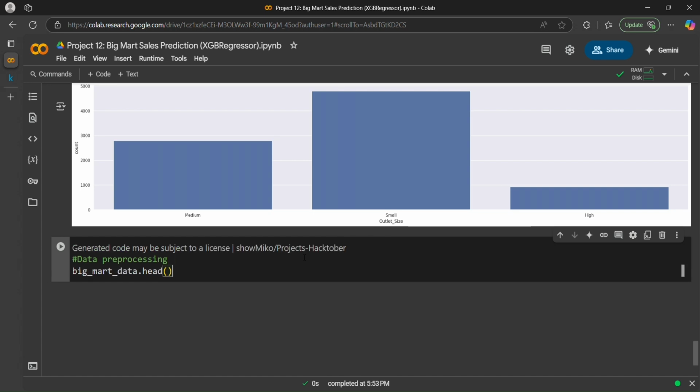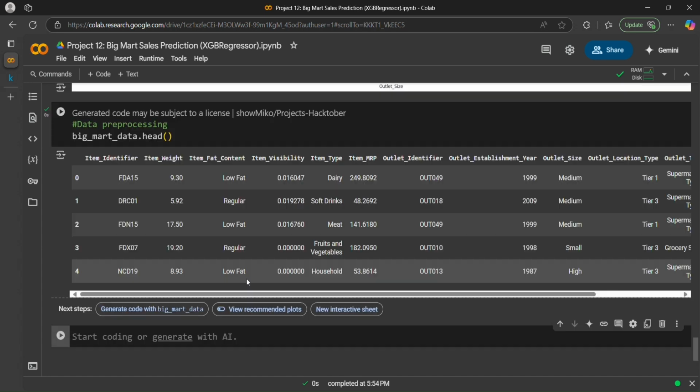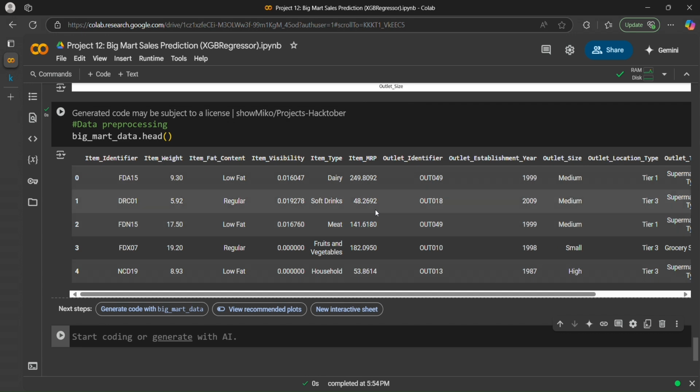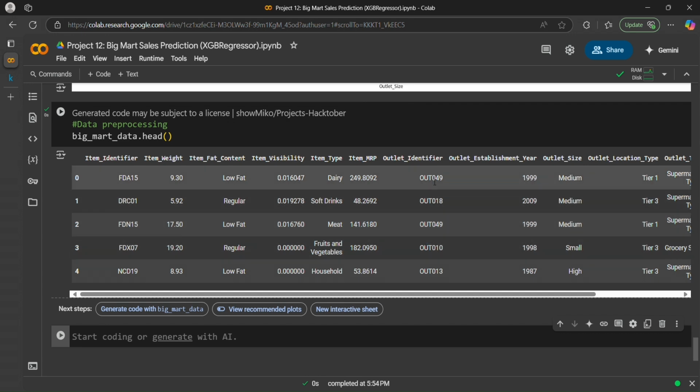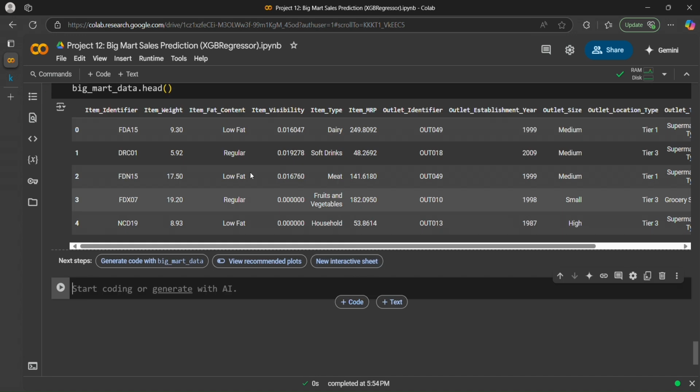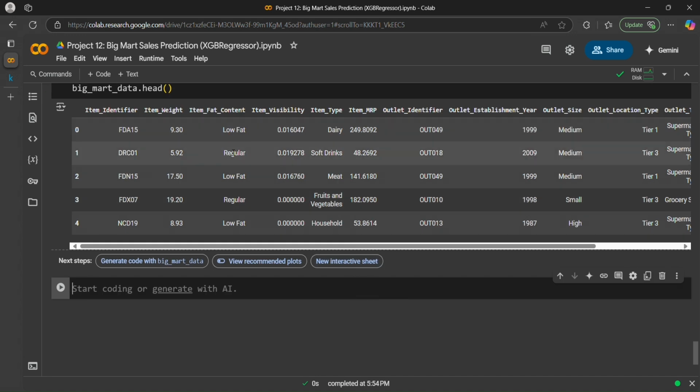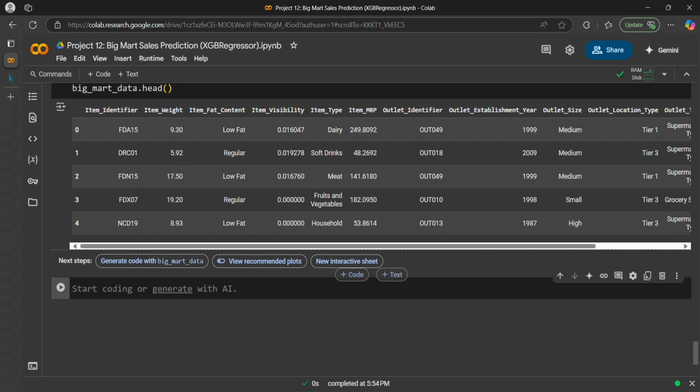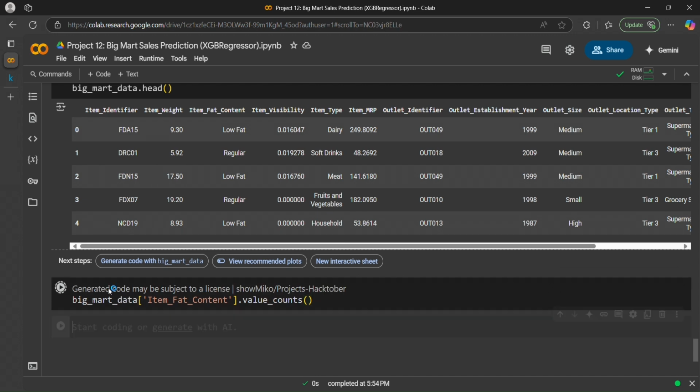So first let's analyze our data. I have printed the first 5 rows. Now I have to find out the fat content. We have low fat, regular fat, then low fat, regular fat. How many types of content are there in this column? For that, what I can do is big mart data dot value count. It will give me.